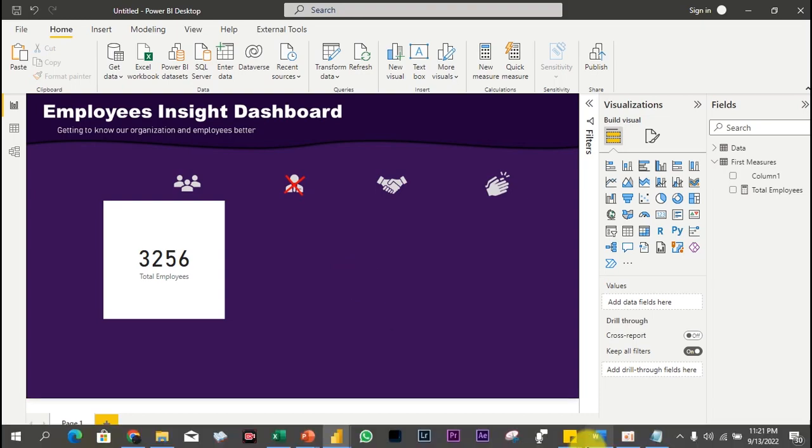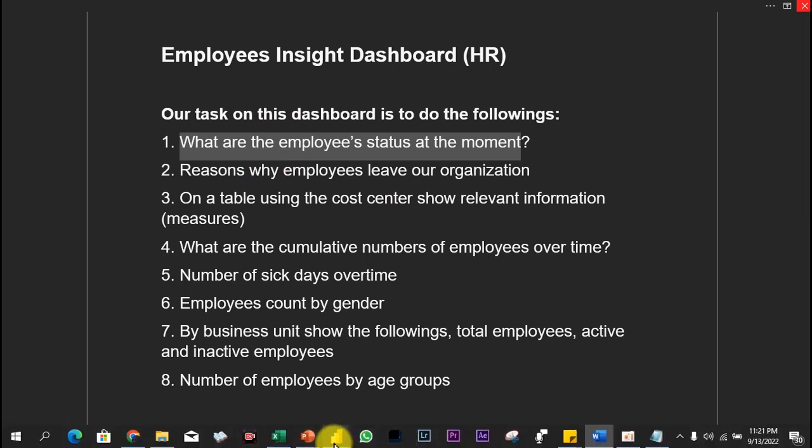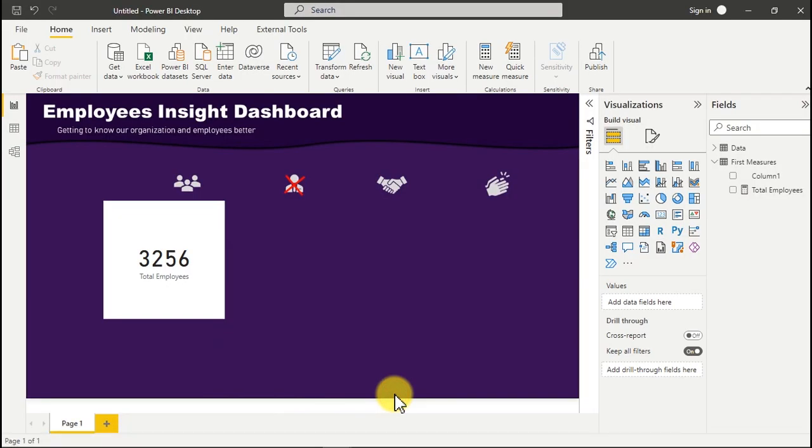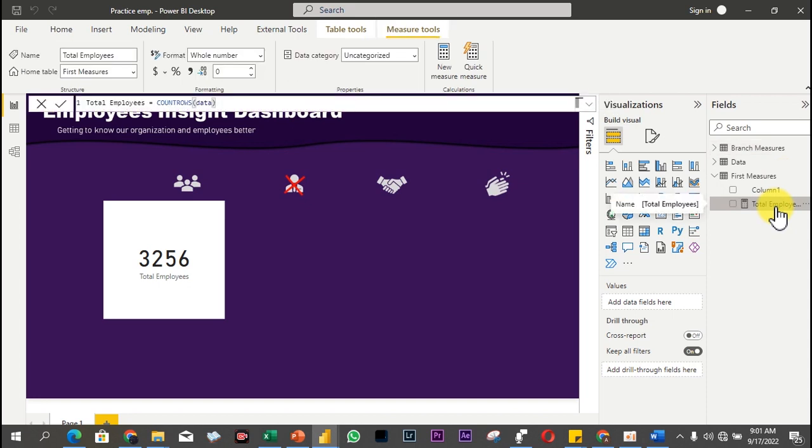It is time to answer the first question we have right here. What is the employee status at the moment? So we have to write another measure that would create such an analysis. To get our current employee status, I have inserted this table, just like what we did right here. I called it branch measures. So now this measure we have right here is called total employee. We're going to branch out from here to calculate how many of our employees are active and how many of them are inactive.